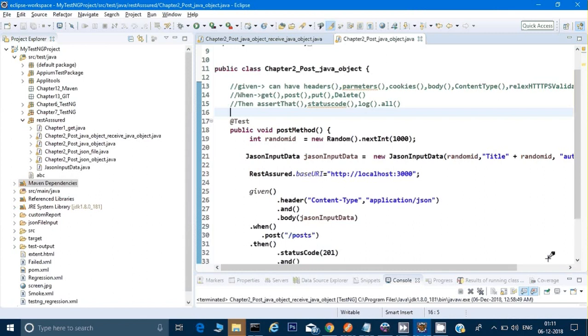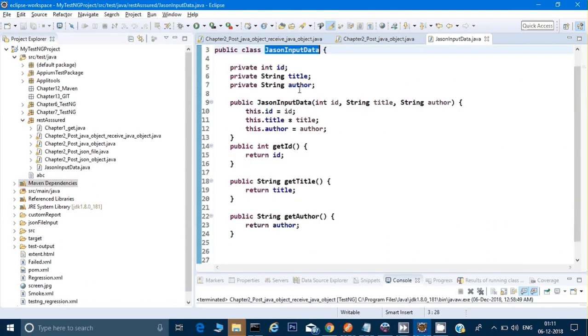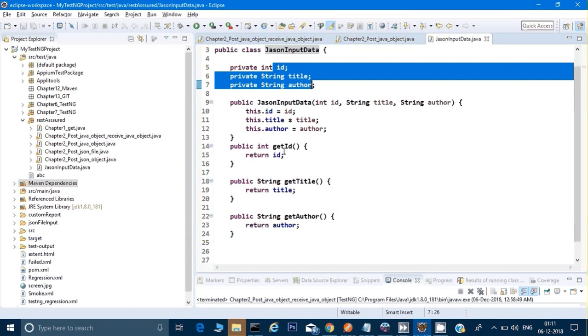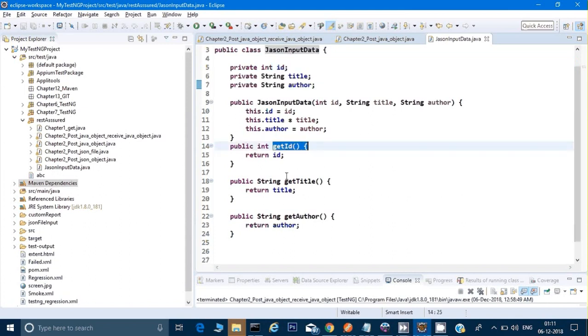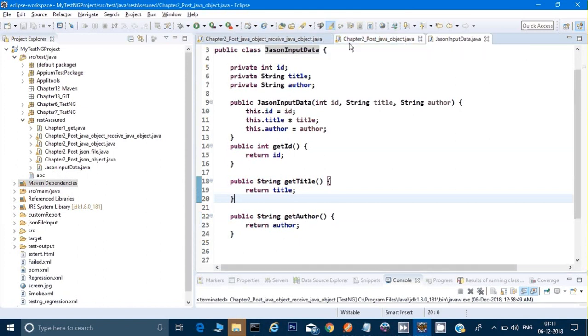So in the last video, we saw how to call a POST method using a Java object. First we created a Java object through JSON input data, and in that, our constructor stored the data into ID, title, and author. And if we want to get the data, we can get it through these getters. Okay, so this is what we saw in our last video.